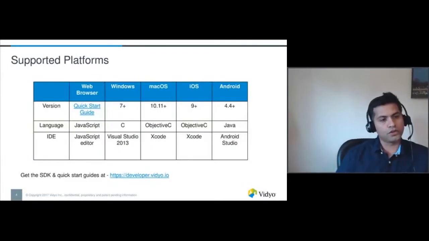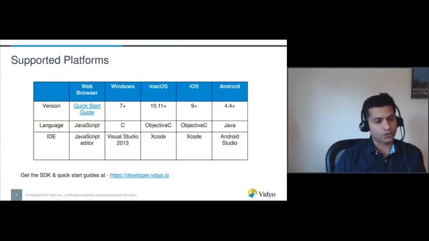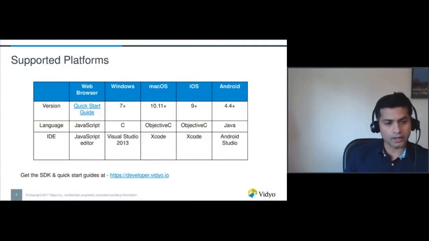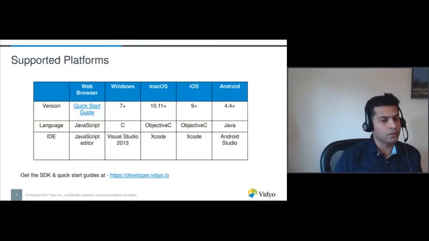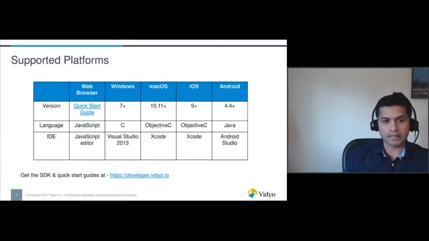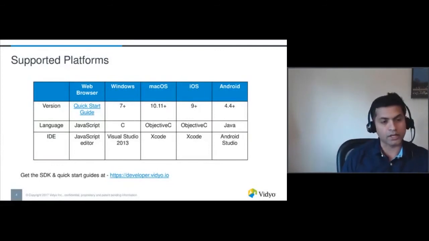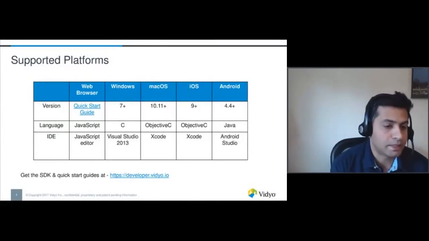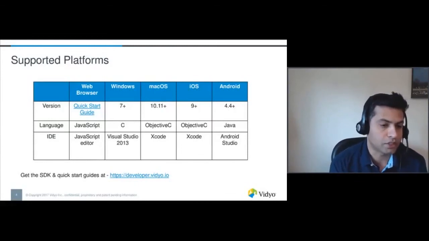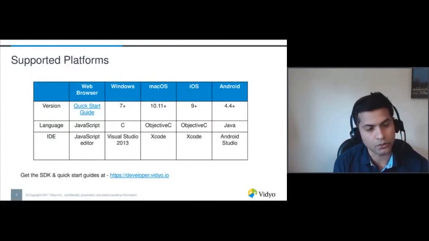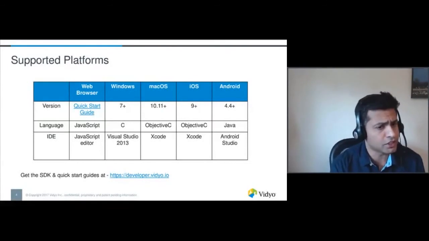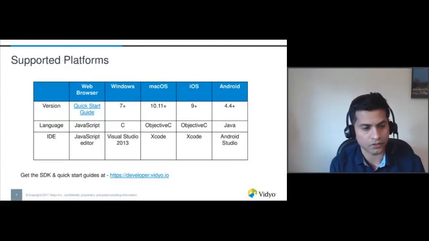I'd like to show you a chart of which platforms we support. As you can see, in terms of web browsers, we support all major web browsers, including WebRTC support. We have plugins for IE. We have WebRTC support for Chrome and Firefox. Basically, all you need to do is write your application in JavaScript and integrate with our SDK. I'll dig a bit further into how that interaction happens later in our presentation.